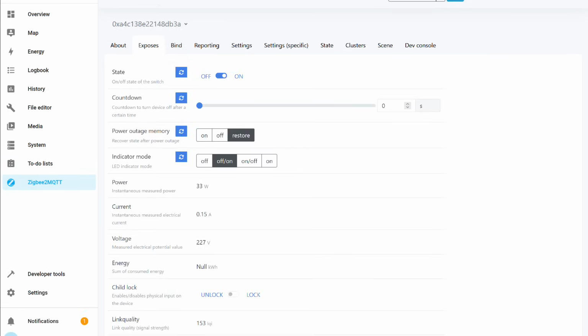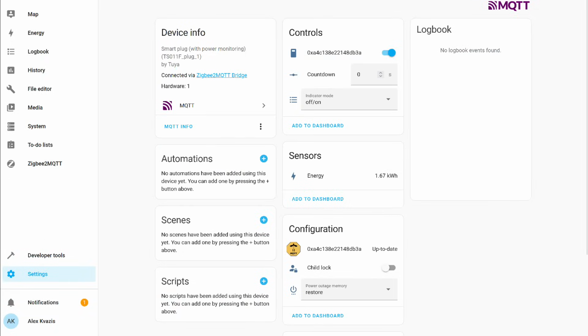This is how the exposes page looks. It lists everything Zigbee2MQTT can receive from and send to this device. Most of the information is the same as in ZHA, but there is an additional countdown option. This applies to many devices, as Zigbee2MQTT often provides more settings and options than ZHA. The device, along with all its entities, is automatically added to Home Assistant via the MQTT integration. You already know how to enable needed options and hide unnecessary ones.